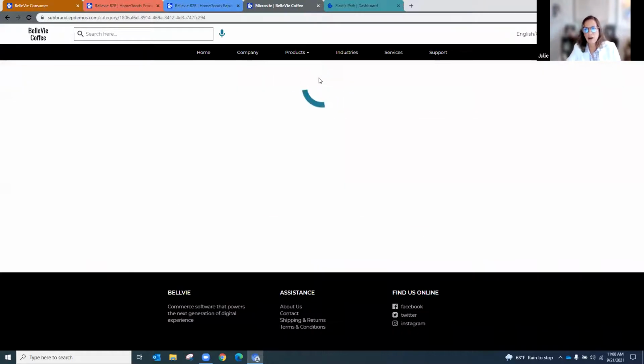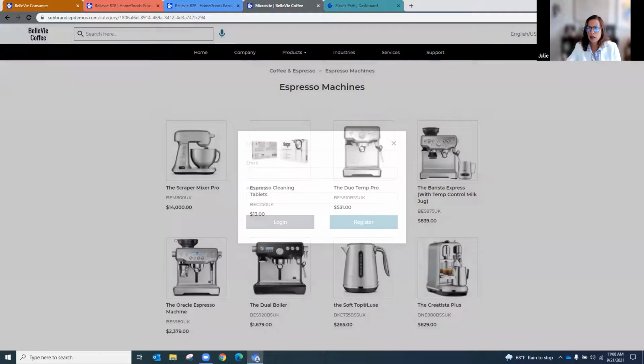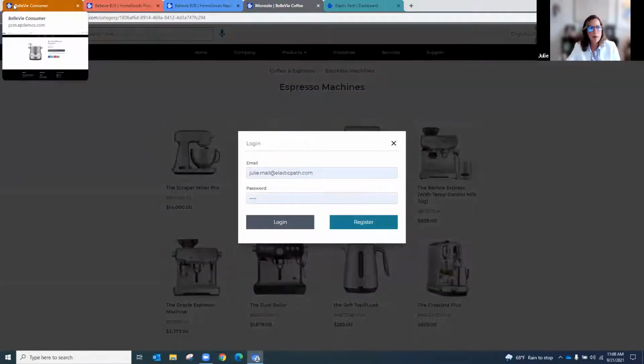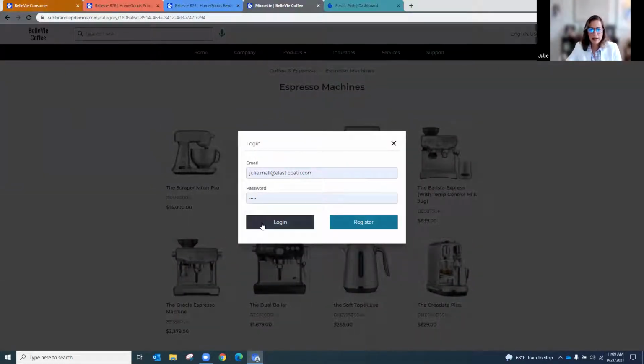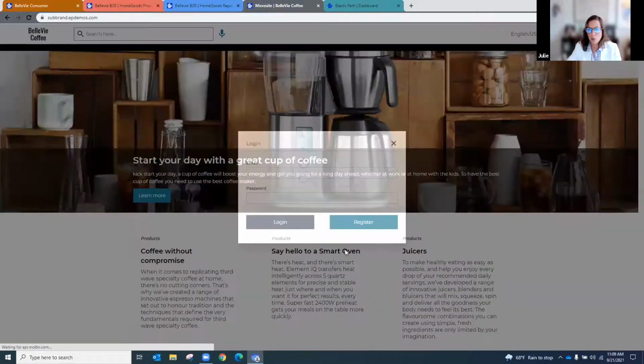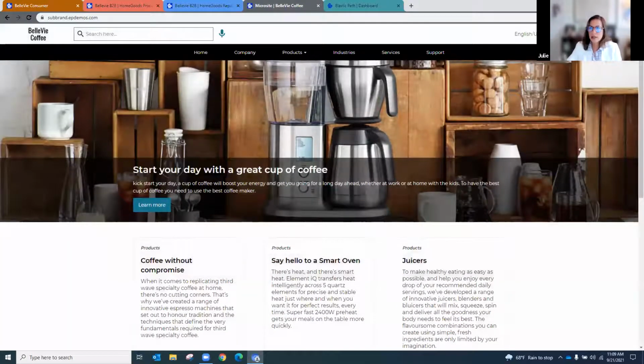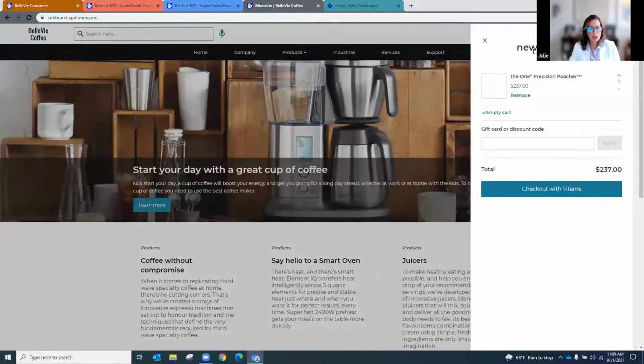So if I click on espresso machines, and actually I'm going to log in because I wonder if my Belvy site login works here as well. And we can see it does. And you can see when I logged on, I have an item in my cart. Basically what's happening is, remember my new kitchen cart that I started in the Belvy consumer site? Because we're one platform, one instance of the platform, and one instance of product data, I can create a multi-site experience but have a unified checkout.